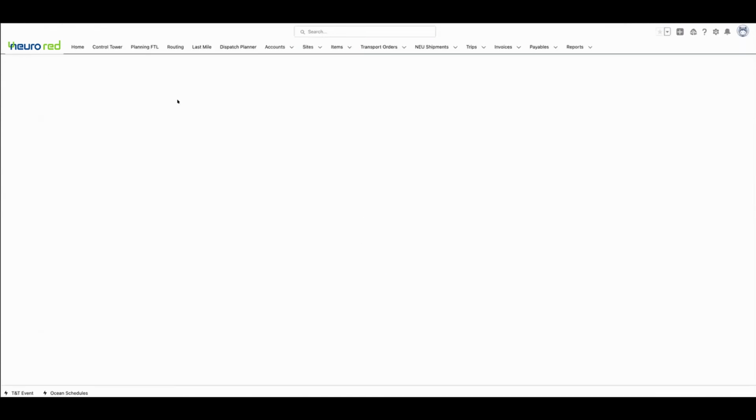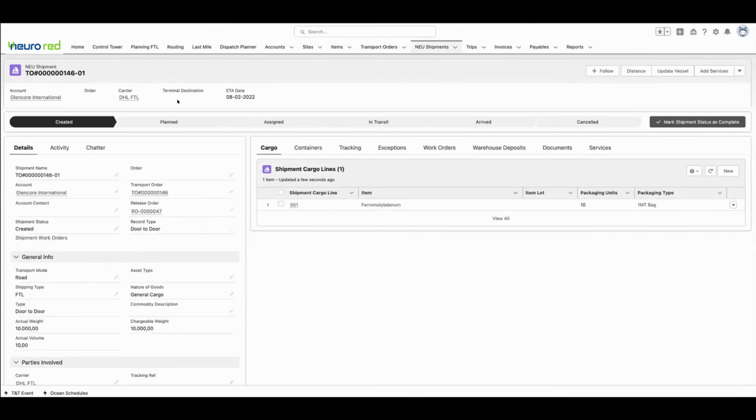Okay, if we navigate to the shipment itself, this is the same screen with which we started the whole workflow. We see now that there's a transport order actually related to it. There's a release order related to it. And what I'm going to do is create the CMR directly from within this screen into the TransFlow app. Okay. Sorry about that.